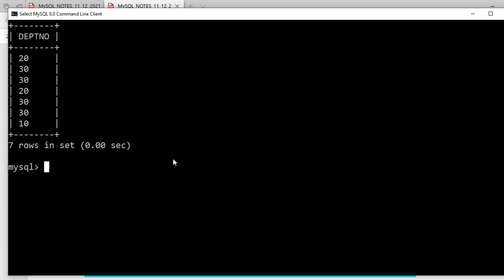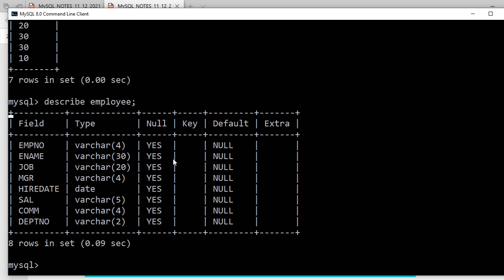Okay, tell me the next query. Go ahead, a little bit faster. Show the structure of the table. This is very easy. Describe employee, done. This is the structure. Go ahead.